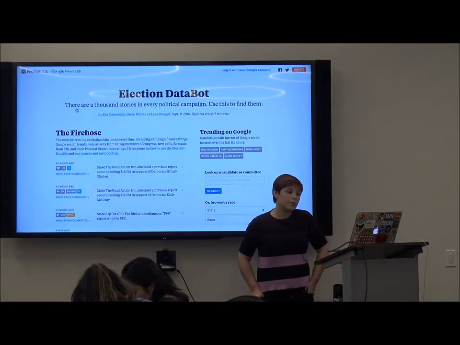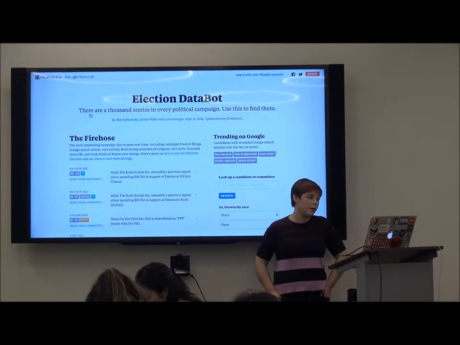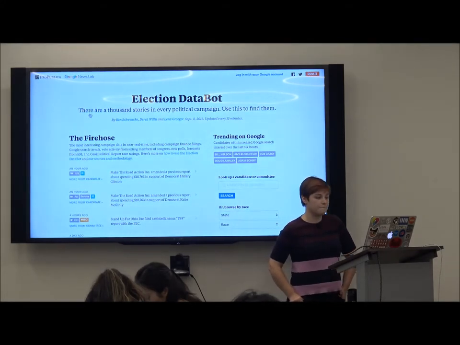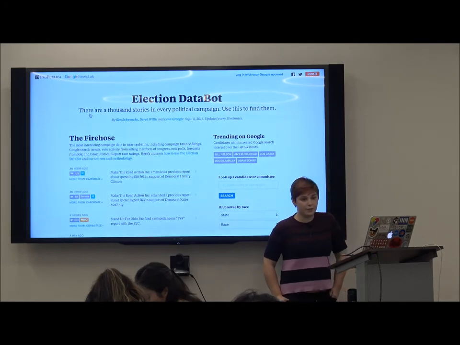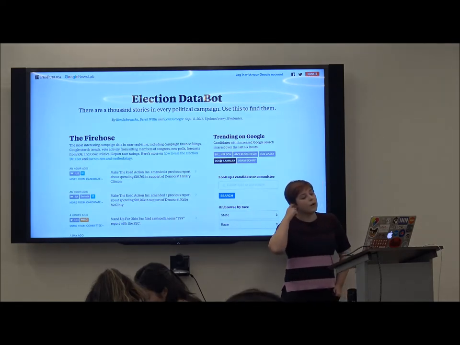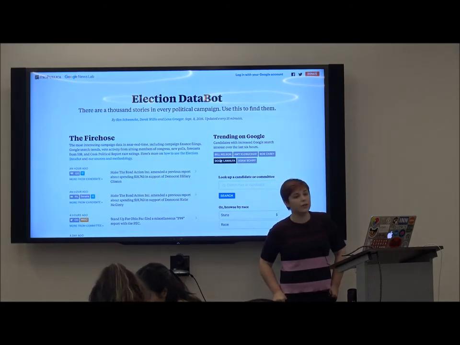About the first thing, we do have a relationship with Google News. So this was another app that was created as part of ElectionLand last year, which is the election data bot, which was basically a fire hose of campaign spending and filing, and it also included trending on Google members of Congress. So right now we are working with Google on ways that we can incorporate trending information into Represent.